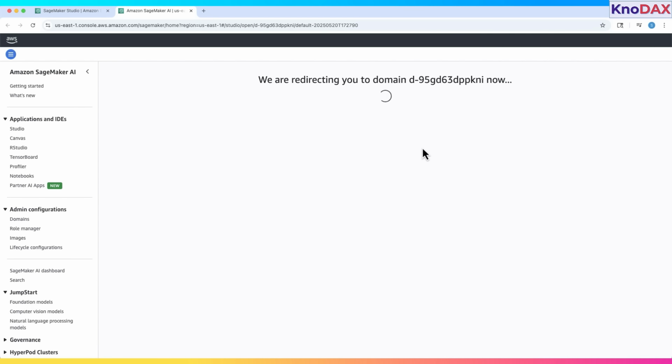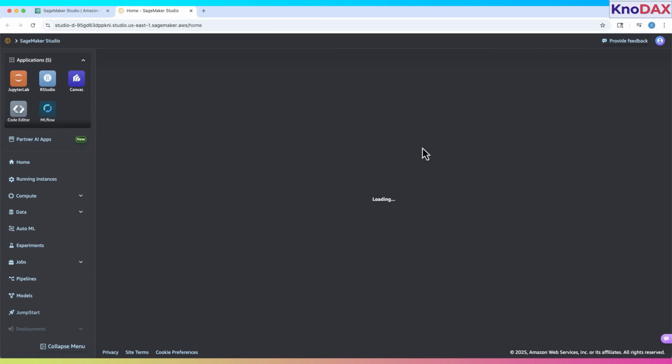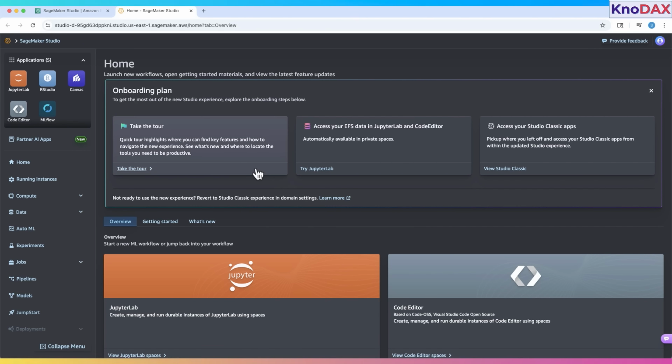It opens a visual, code-free environment ideal for quickly building, analyzing, and deploying machine learning models. Let's take a quick tour of the left side menu in SageMaker Studio. The application section lets you launch tools like JupyterLab, RStudio, Canvas, Code Editor, and MLflow, depending on your workflow, whether you're coding, analyzing, or using no-code ML. Partner AI Apps includes integrations from AWS partners to extend your AI capabilities.